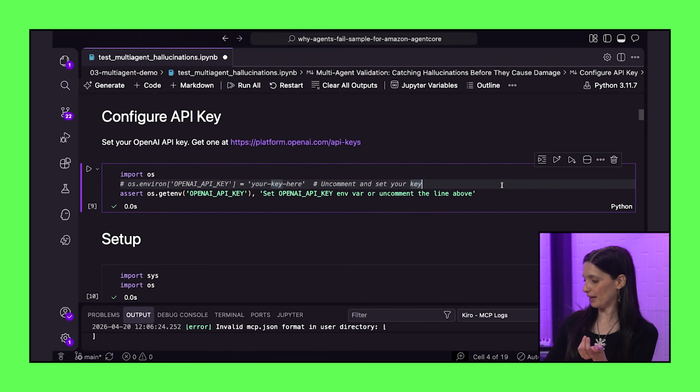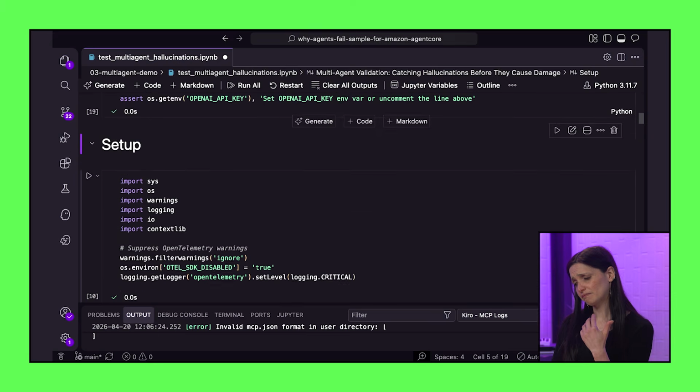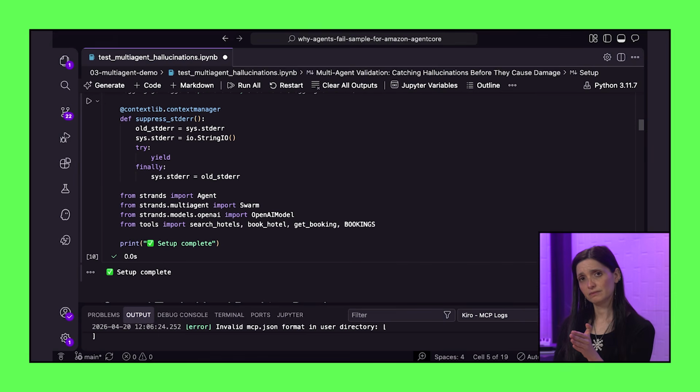So I'm going to run my OpenAI key. The key import here is the Swarm from the Strands Agent multi-agent library. This is what lets you connect multiple agents in a chain and manage handoff between them automatically. Without it, you would have to wire the agents together manually. Let me show you how you can create your Swarm agentic application.